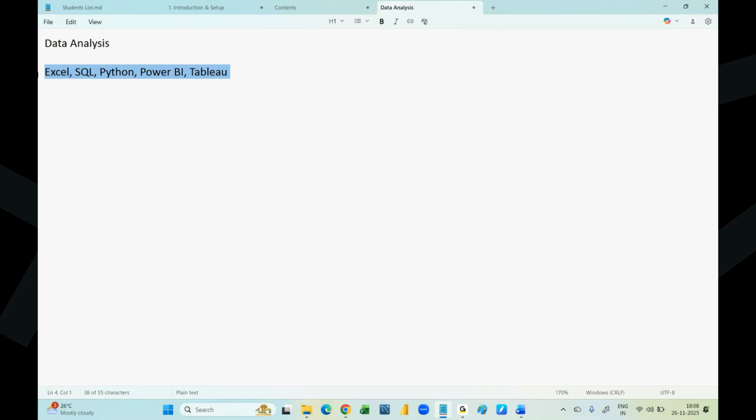Just using Excel, you can perform data analysis. Just by using Python, you can do. Just by using Power BI, you can do. Just by using Tableau also you can do. But why are we learning multiple skills? Because we need to get a job in the market. If I just learn Power BI and go into the market, that might not be sufficient in getting the job. In addition to Power BI, if I can learn Python and SQL, that will boost my opportunities, right?